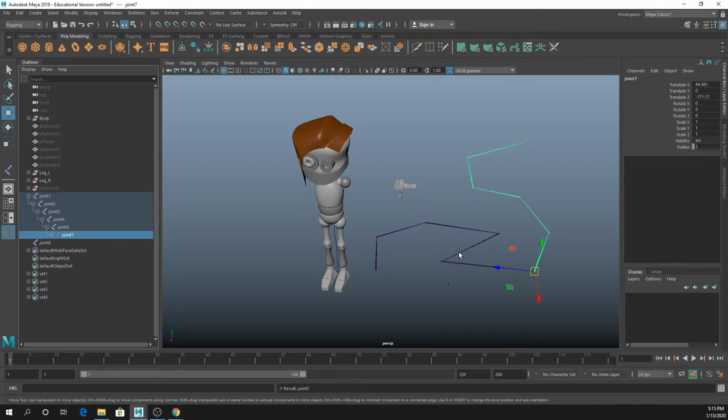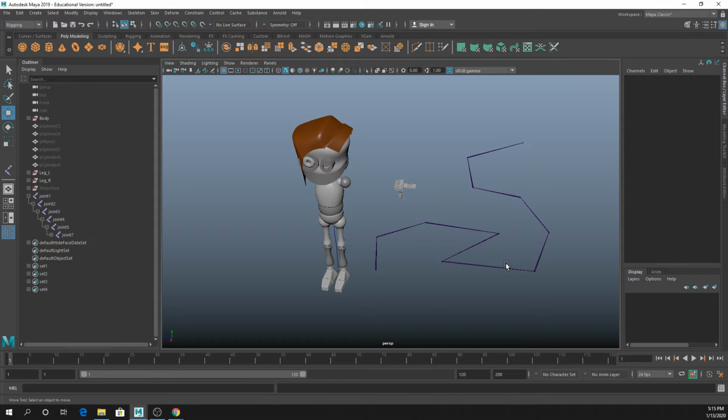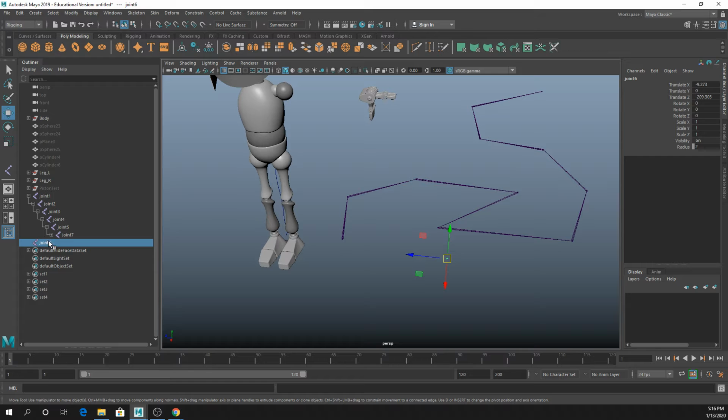And you can see that joint 5 is now connected directly to joint 7, and joint 6 is just sort of here, sad on its own in the corner. At which point, if you wanted to, you could delete it if that was your goal. You could also attach it somewhere else in the joint chain.